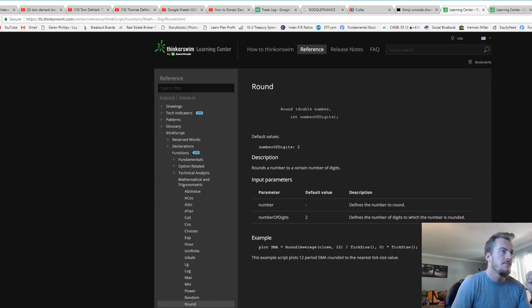These are the options, the parameters that you can use with round. So the double number is whatever you're rounding, and then int number of digits, that's just what decimal place you want to round it to. So we need to fill this and then do a comma.